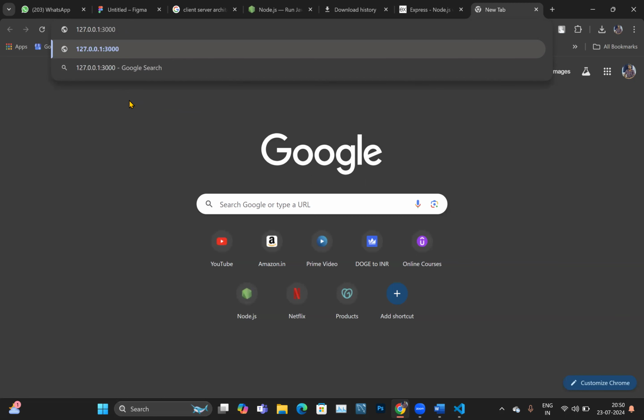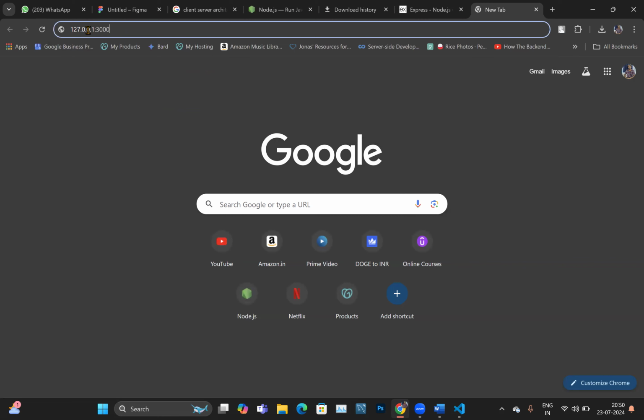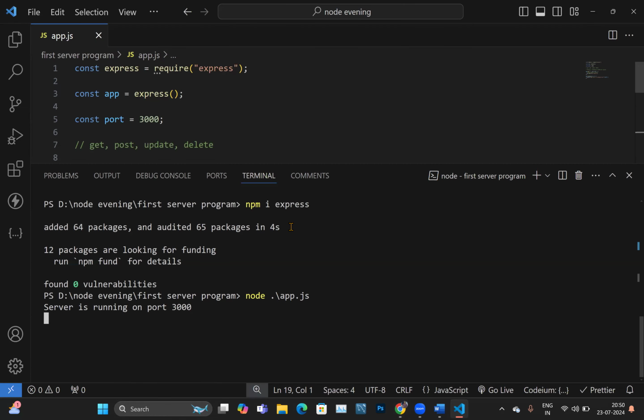That's it. So in order to send a request to your server program, which is running on your local machine, first you have to write the local machine's IP address, which is 127.0.0.1, and then the port your program is running on. We have defined that it's running on 3000. So mention that as well. And if I hit enter, it says it cannot get this particular route.